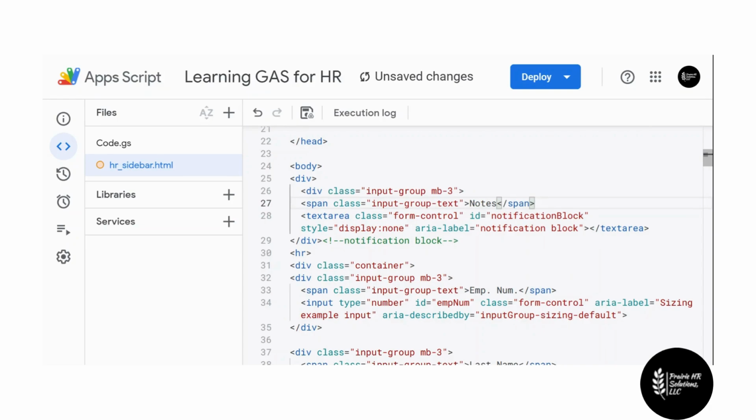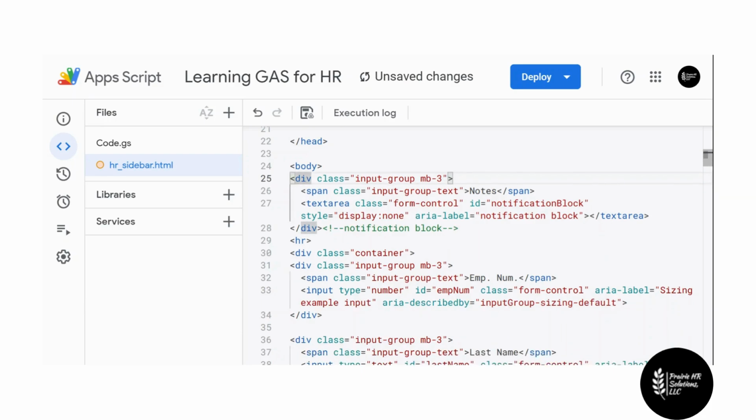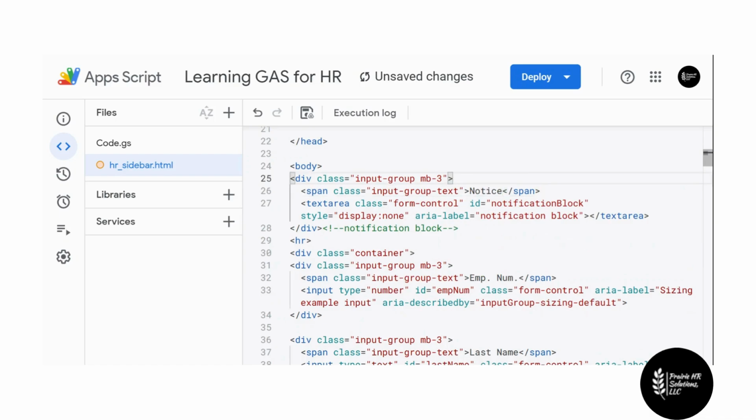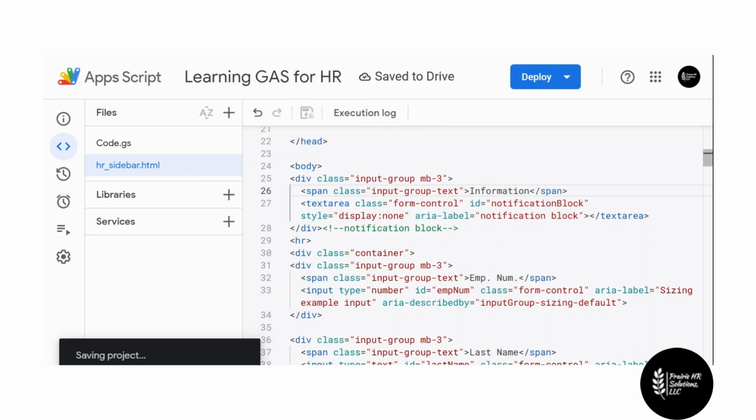We don't want this piece here. What we could do is simply grab this, put this up here in our div, and then we just get rid of this div. Make sure we have our divs all situated. Yep. Okay, so when we save this now, instead of putting notes, let's put, I don't know, let's just put notice. You can change this to whatever you want. There we go. Just put that information.